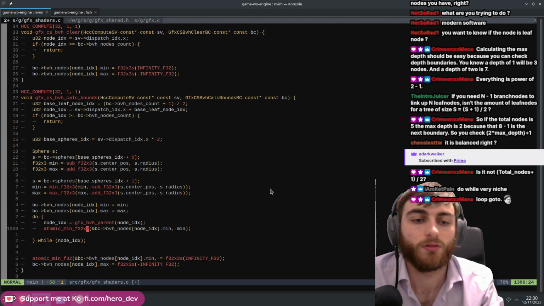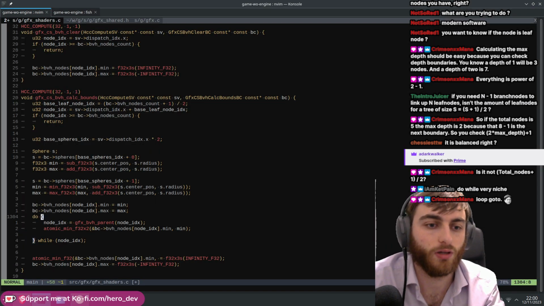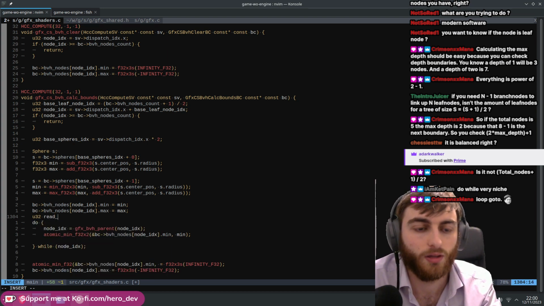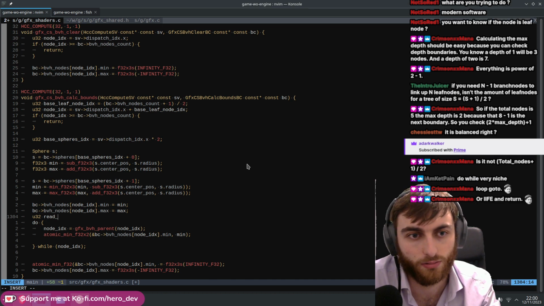So it will be index plus 1. So you get like a read lane index. This is just a 32. If we do any more than a 32, that's really bad, I think. Because 2 to the power of 32 is like 4 billion. We don't want 4 billion nodes.